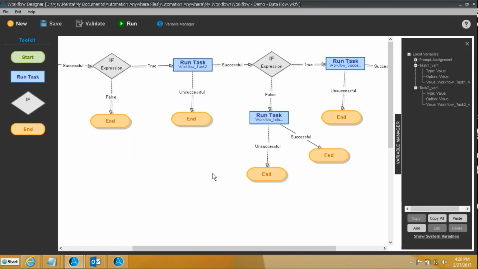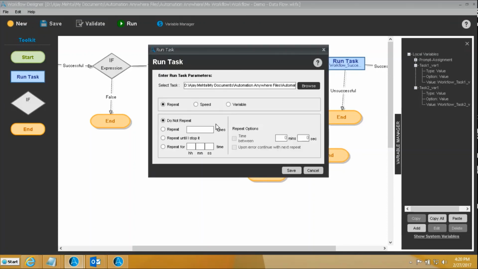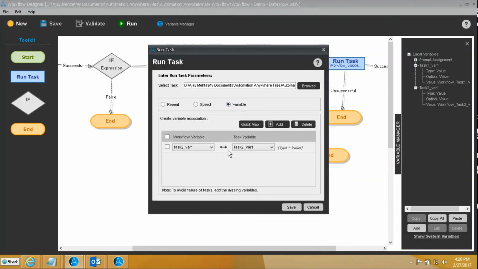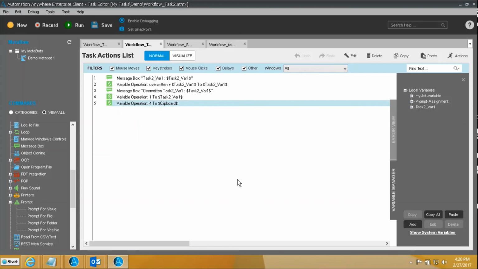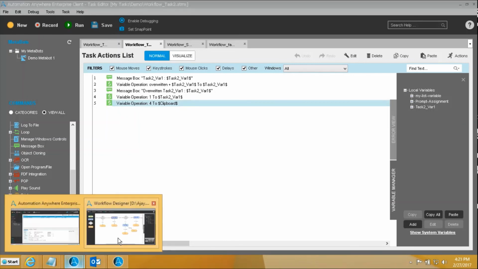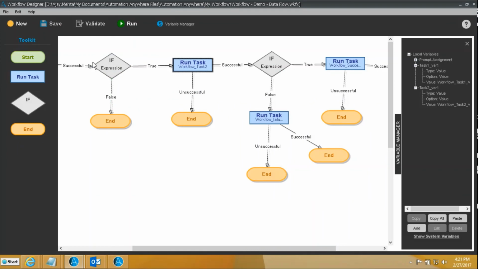So this was just to show the dynamics of how we can pass values from workflow to task, and how they can come back from task to workflow. A, by direct usage of this two-way variable association, and B, we also saw how you can use clipboard as a global variable, and also we made a small flow of control using these run tasks and if conditions that we brought in to create this small scenario.